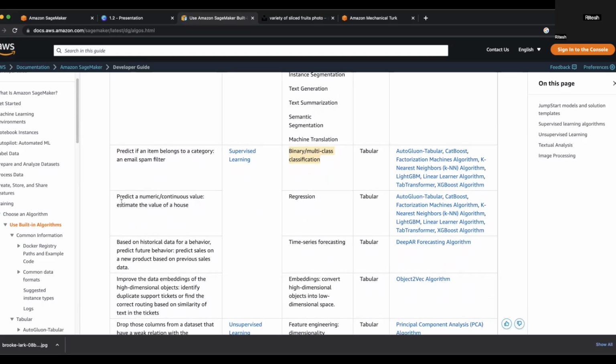Similarly, if you want to predict a numeric or continuous value, like estimating the value of a house, we took the example of Zillow on Tuesday, where Zillow estimates the house value, your Zestimate, as they call it. It's a regression function, and there are many things you can use, but you will find XGBoost there as well. So again, for classification and regression use cases, XGBoost is very popular, but you can also apply any other algorithms.